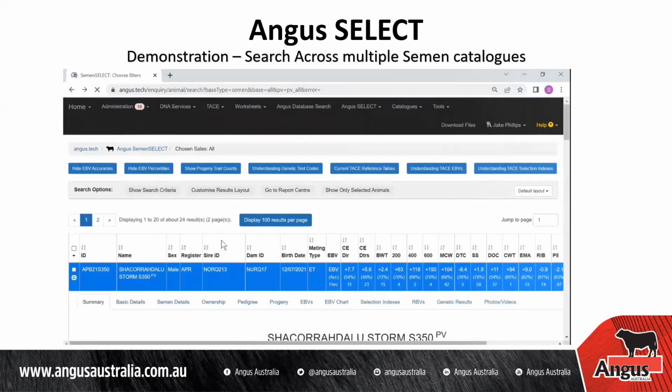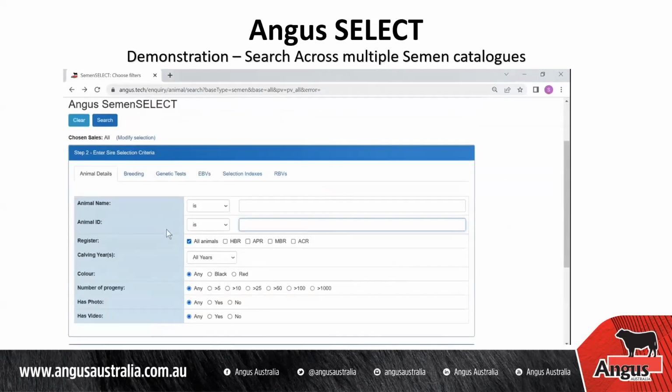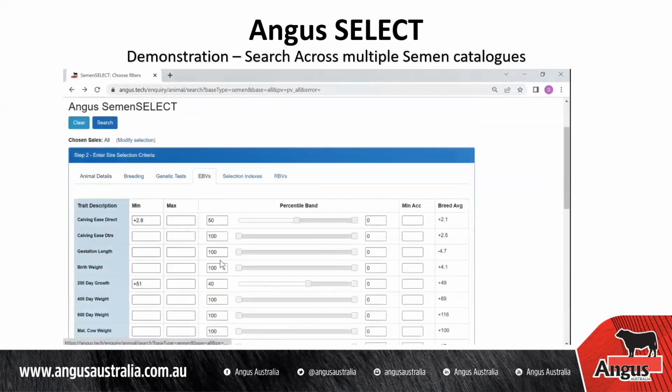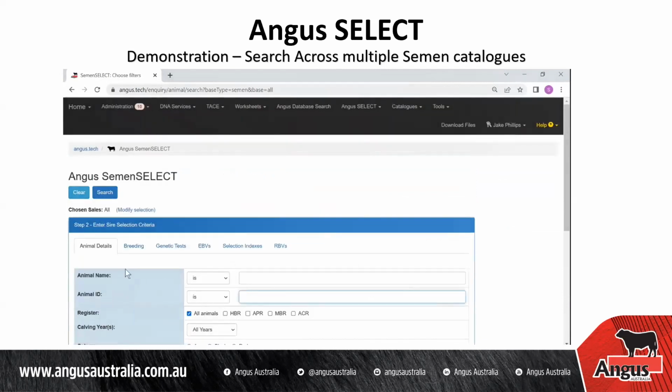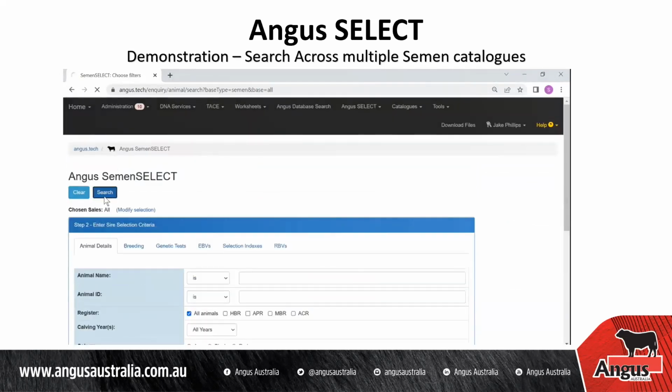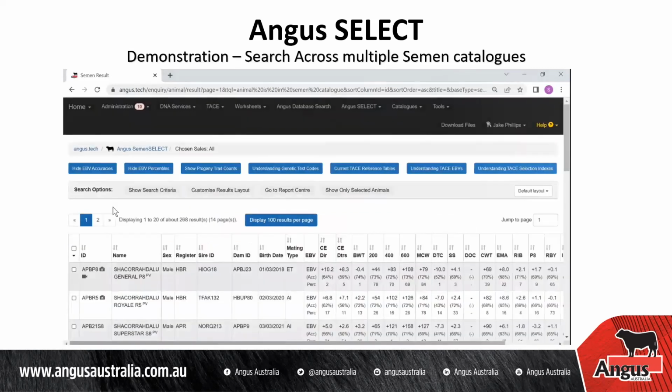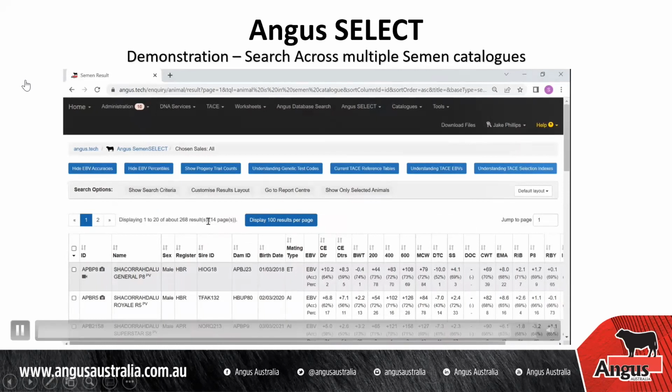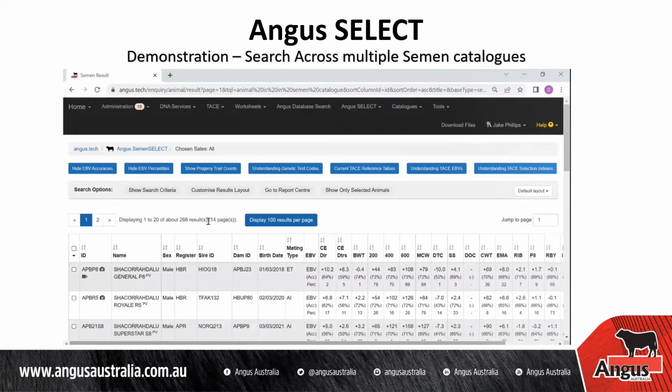As an example, if we go back to our search criteria, where we have placed in the EBVs, we clear these, and now we're going to search across all of those semen catalogues without any additional search criteria. What we will then find is that we now have 268 results. So this is an example of where placing in that additional search criteria will certainly speed up your process and get you closer to finding the sires that will meet your breeding objective this breeding season.